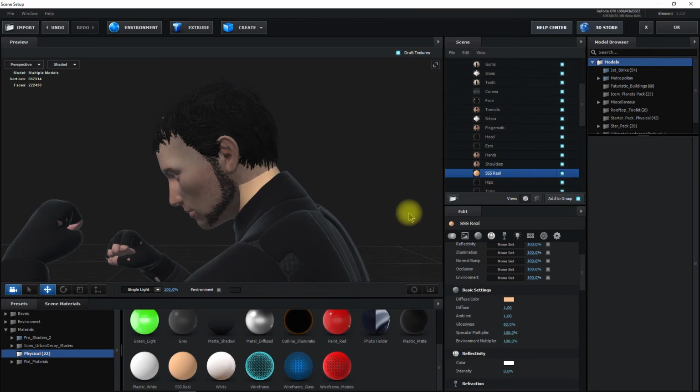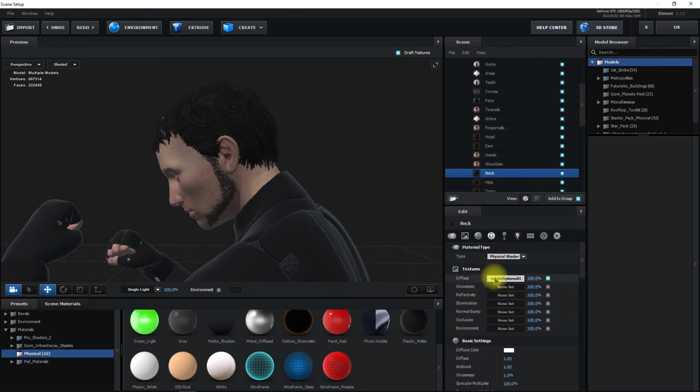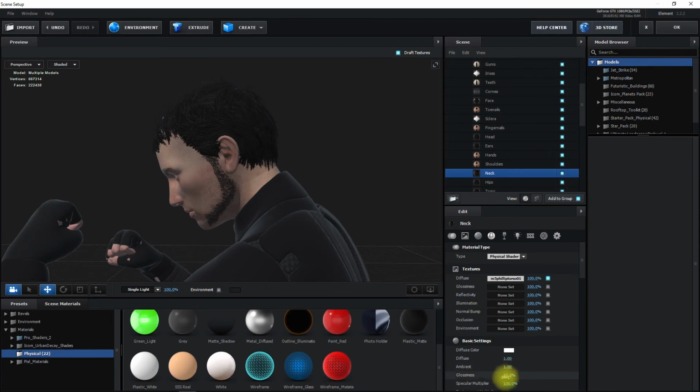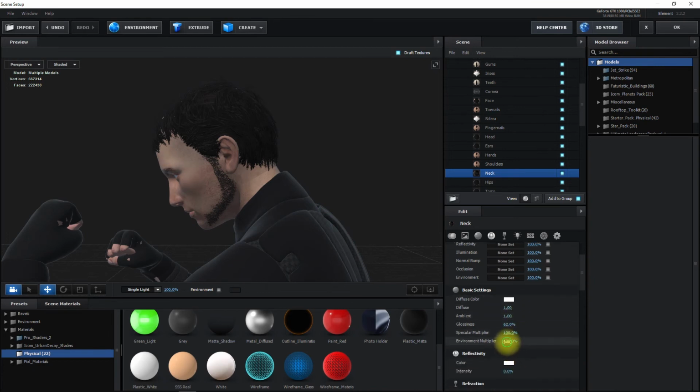So I'm going to bring the SSS reel over again to the neck, go up, copy the diffuse layer, and then fortunately for Control Z, I keep putting it in the wrong place. There we go. And rename it neck, and paste the diffuse layer back, and diffuse color back all the way to white, and then change all the values here to match.